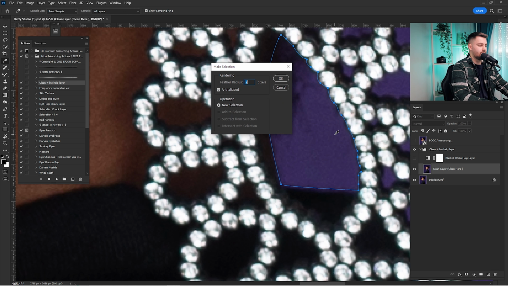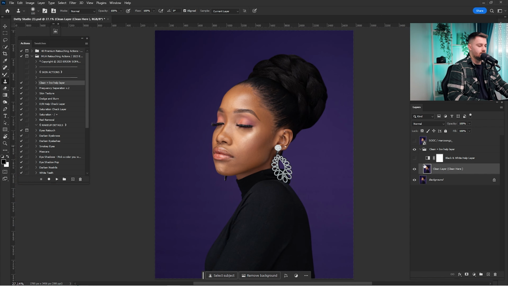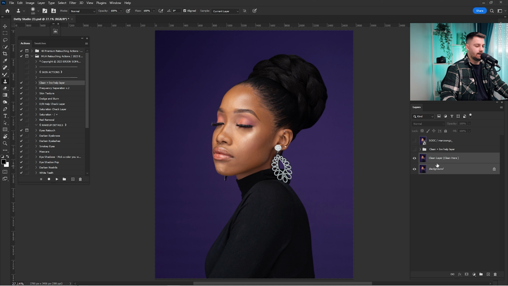Just right click and feather radius. Right now I'm going to go by 1 pixel and I'm just going to copy here and just paste it. So here's before and after, and I think that is looking okay. And now that you are done with the cleaning, I'm just going to put the clean and black and white help layer on top and merge these two layers into a single one.